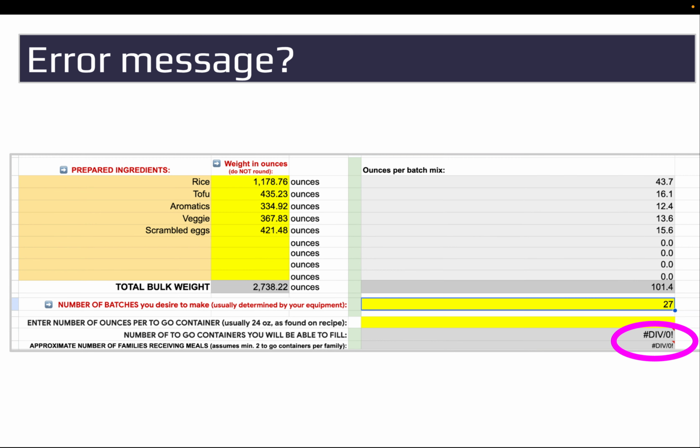If you see an error message at the bottom of the calculator, it usually means you haven't yet entered the per package weight in cell E22. The error will clear itself as soon as you enter 24 ounces for each container.